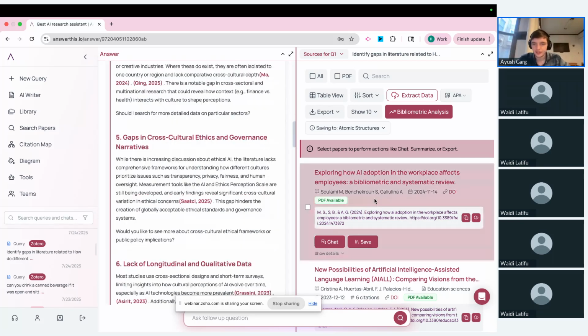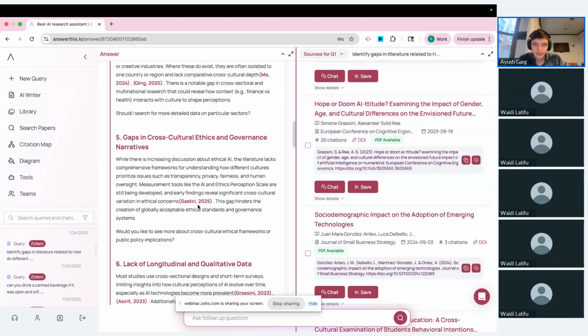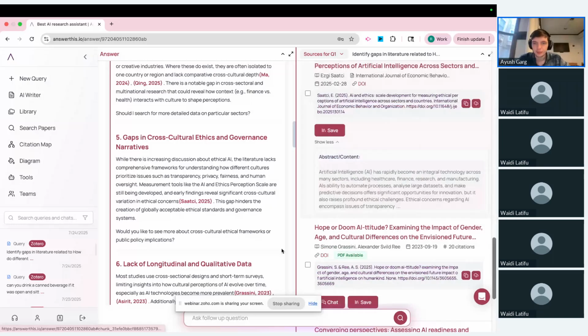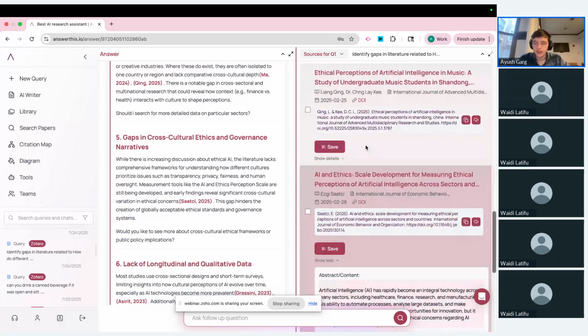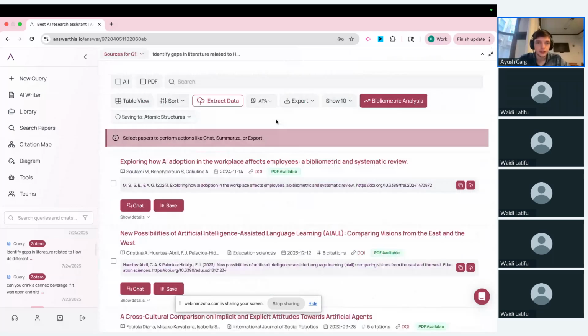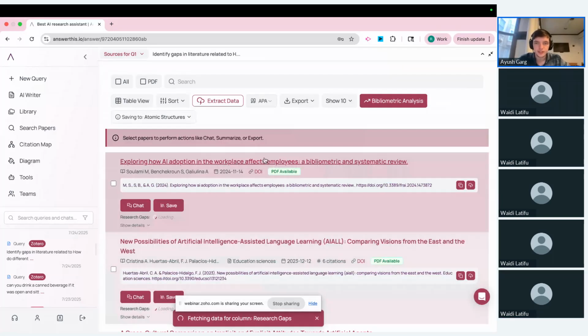And then, of course, on the right-hand side, we can see all the papers that were used. If we click on any of these citations, it will actually bring us to the exact paper that was referenced. And yeah, we haven't got too much time left, so I just want to quickly note, this is the extract data option. This is also free for you to use. You can extract research gaps from each one of these papers if you need.